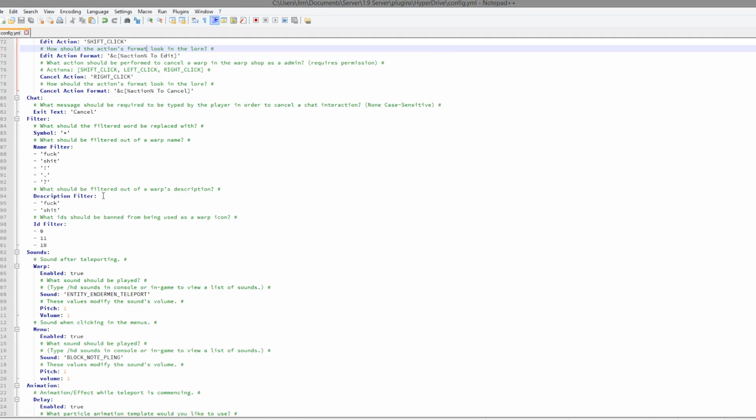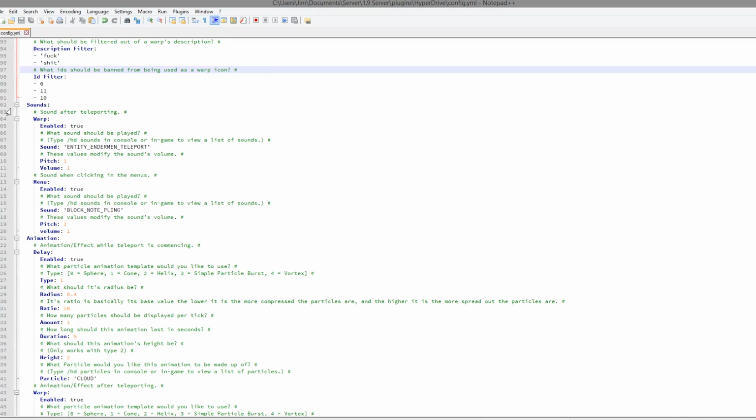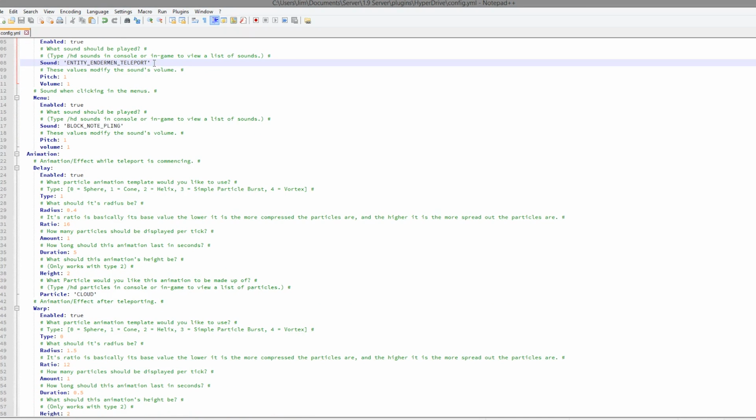So if you create a warp name with one of these words or symbols, it will be replaced with a star. So that's very cool. So I would add lots of swear words and derogatory terms here, so players can't obviously create bad warps or whatnot. We then have some sounds, which is kind of cool. You can change the pitch and volume, so you can make that quite funny, depending on what number you choose. And the sound is Enderman Teleport, which is a good sound for teleporting. I would definitely recommend you using that.